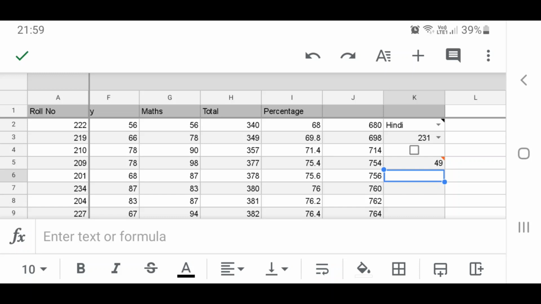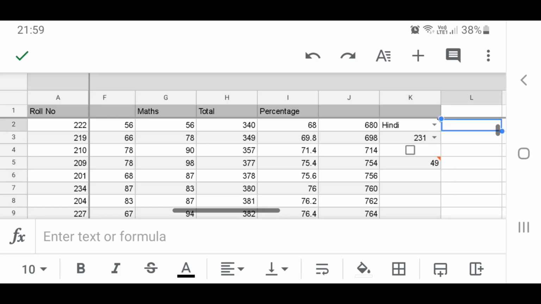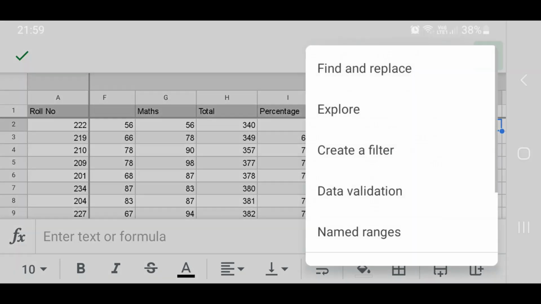Using data validation, you can limit the value that can be assigned to that particular cell or a set of cells. Here I have used single cells, but it is not necessary that you use a single cell. You can select a range also. Okay, so the next option that I will be trying to show is named ranges.